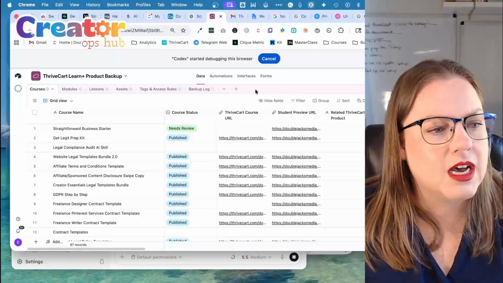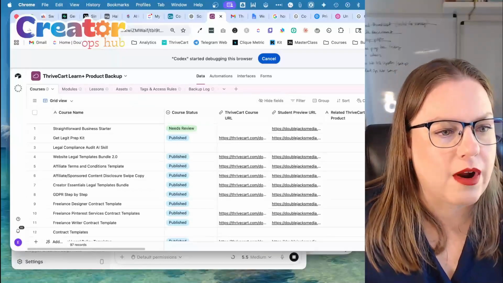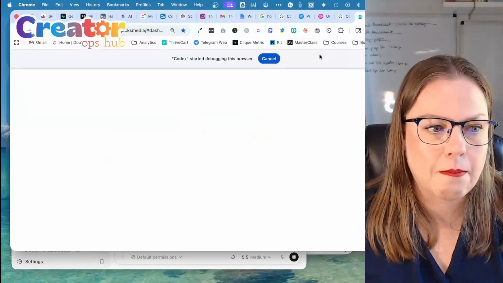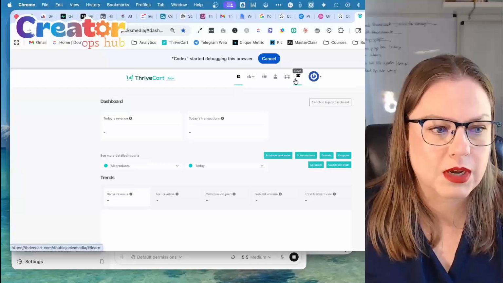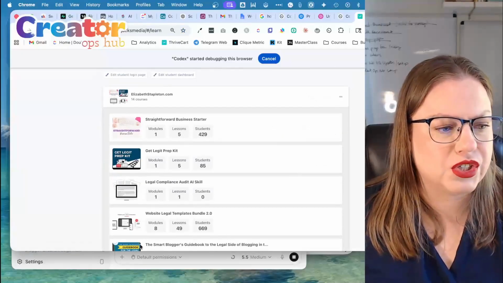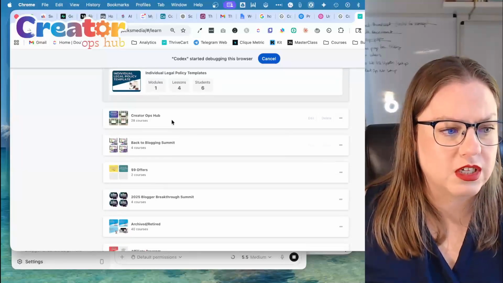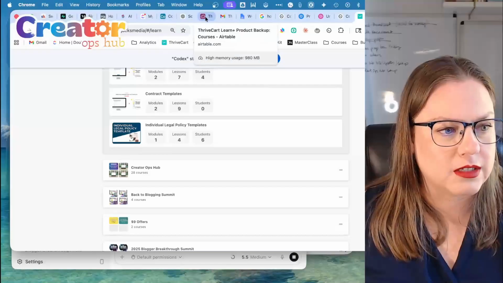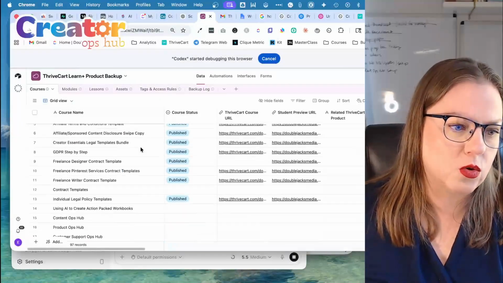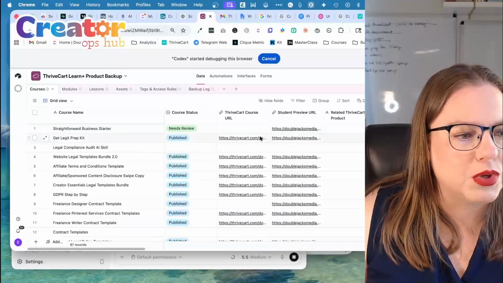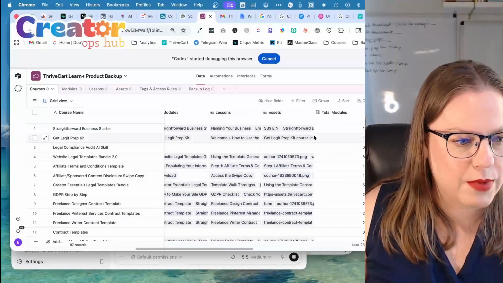I then went to ThriveCart Learn, and I pulled together basically my course list. And I just screenshotted this page until I had all the courses. I fed it back into Codex, and I said, give me my list of courses so I can keep track of what I've gotten done and what hasn't. So all these that have stuff here have been backed up.